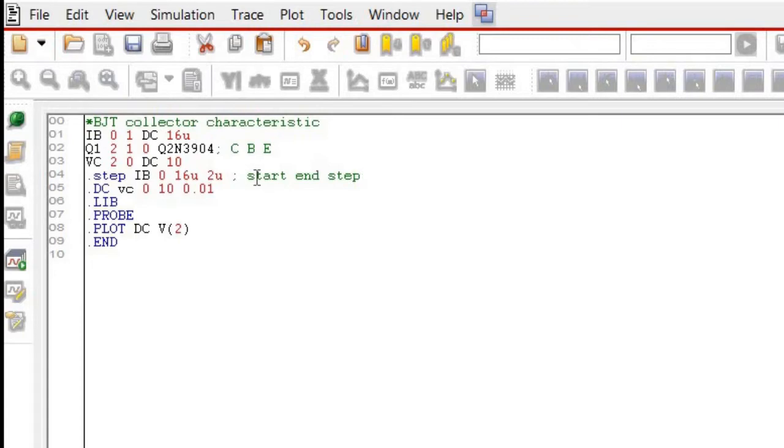Once it is done, write the other commands. .DC with the start value of 0 volt, the end value of 6 volts, and the step value set to 0.1. .LIB to retrieve the library database of the components in the netlist. Meanwhile, .PROBE and .PLOT are used in order to trace and plot any signals that are required. Then, we end the text by writing .END. After that, save the file.